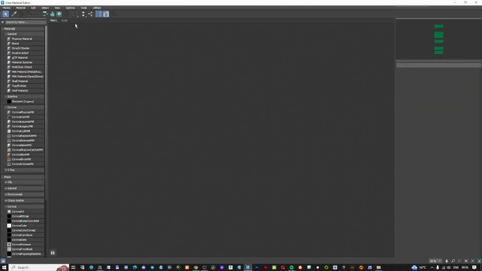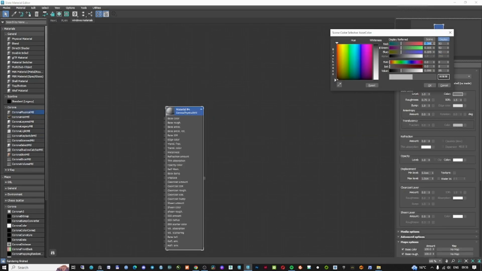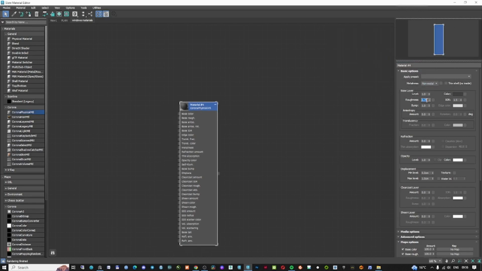These are quite simple materials. I'm just going to use Corona physical material, of course, and I'm going to apply to this a dark blue tint with a roughness of 0.6.